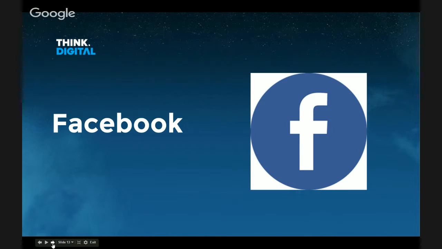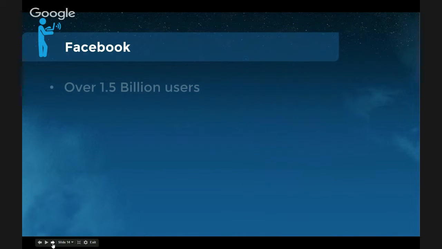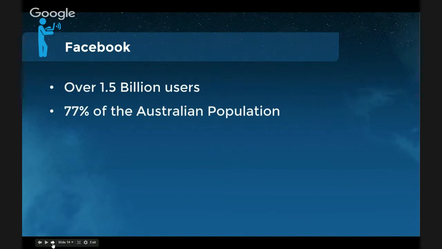All right, so we're going to get into the social media channels, and yep, why not start off with the big boy? Let's start off with Facebook. So first of all, Facebook, there's actually over 1.5 billion users. Now that's a lot of people, but 77% of the Australian population is on Facebook, all right? So that's a huge percentage.